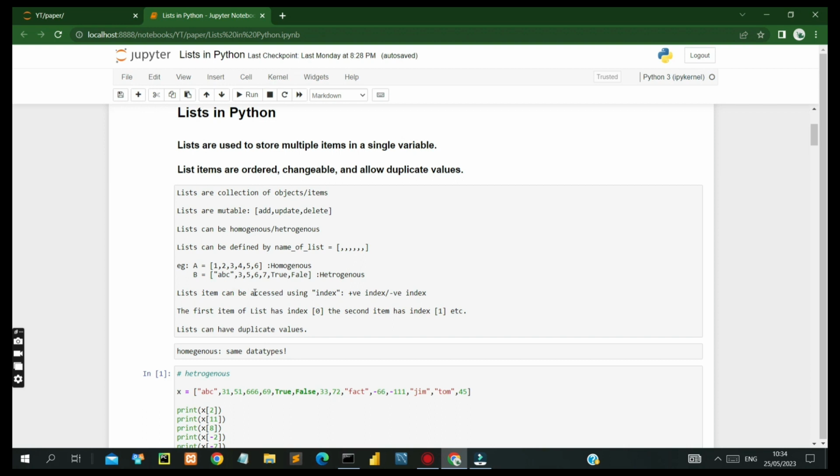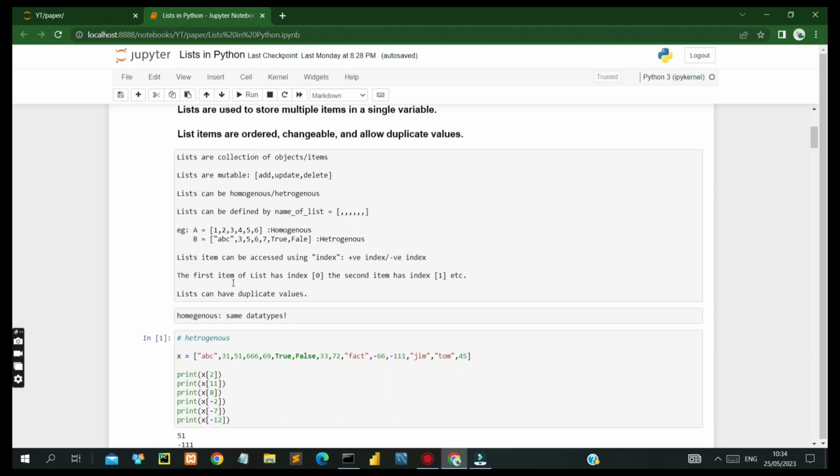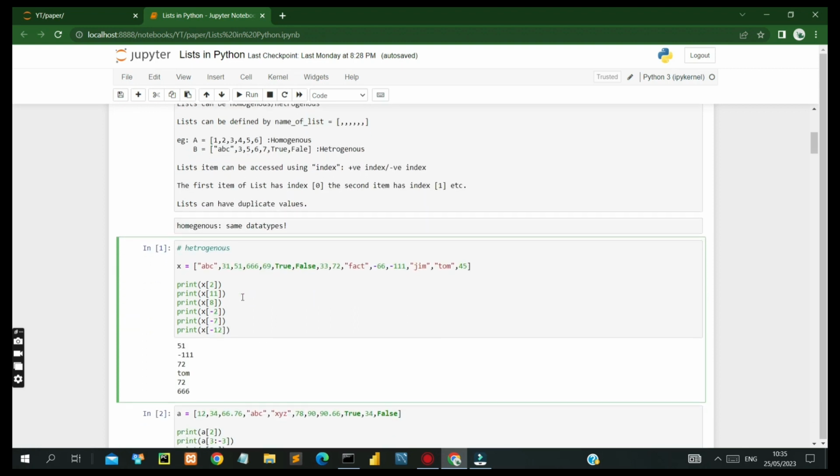List items can be accessed using an index. Indexing can be done in two ways, that is positive index or negative index. The first item of the list has index 0 and the second item has index 1. So here ABC has index 0 and 31 has index 1. Another fact about lists is that a list can have multiple values.